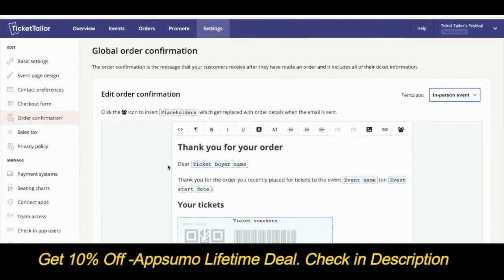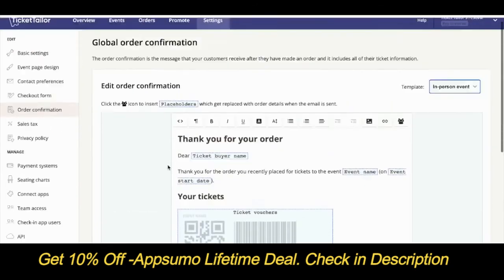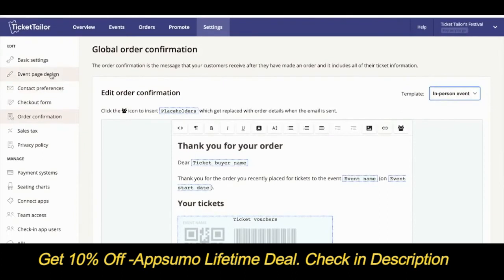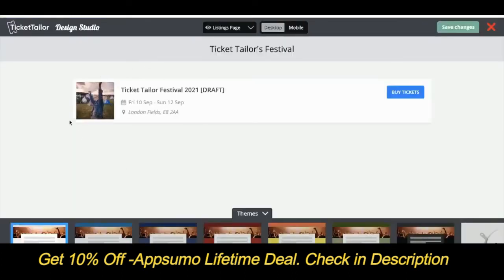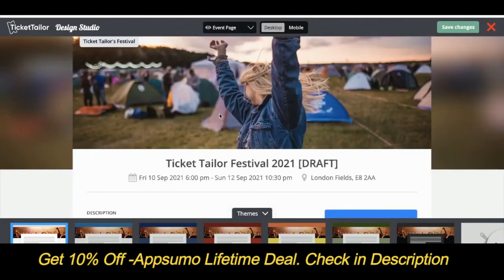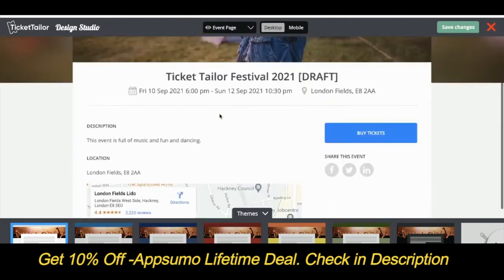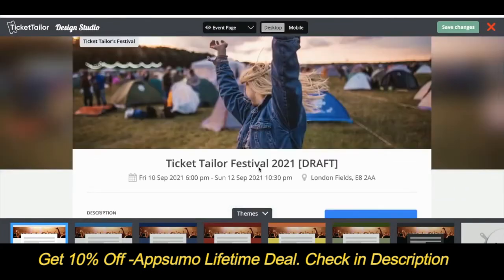Now, the next important part of getting your event ready is obviously to make it look right. So I'm going to go to the event page design, and then you'll be put into this design studio. So this is your listings page. If you have multiple events, you'll have all of your events down here. So if I had Ticket Tailor Festival 2022, for example, that would be below, and then 2023 below that. For now, we're mainly looking at the actual event page because we only have one event. This is the page we'll probably be sharing with our customers.